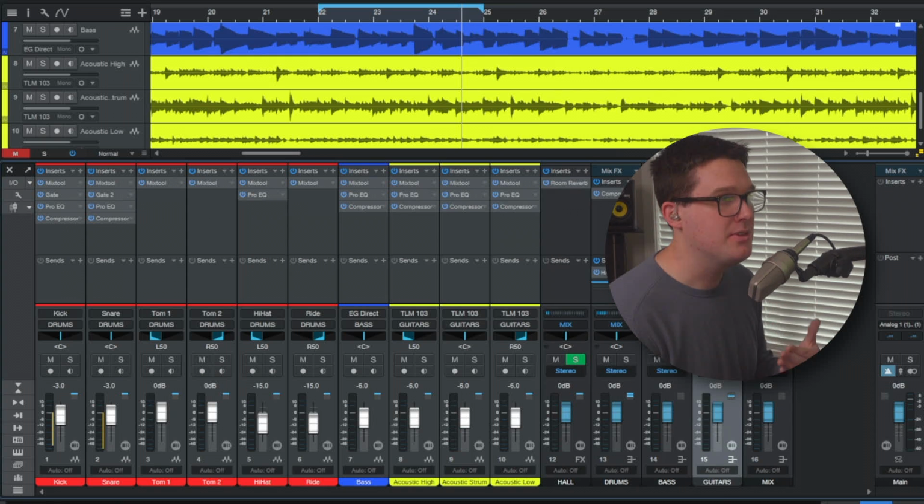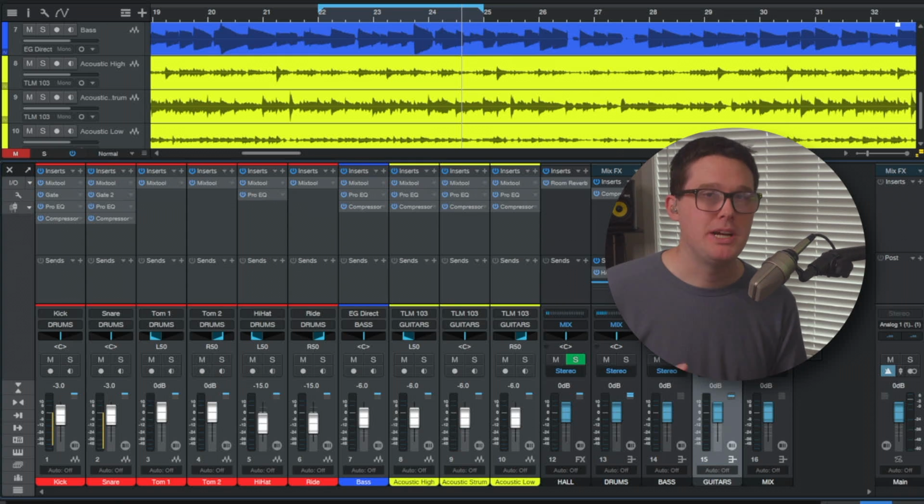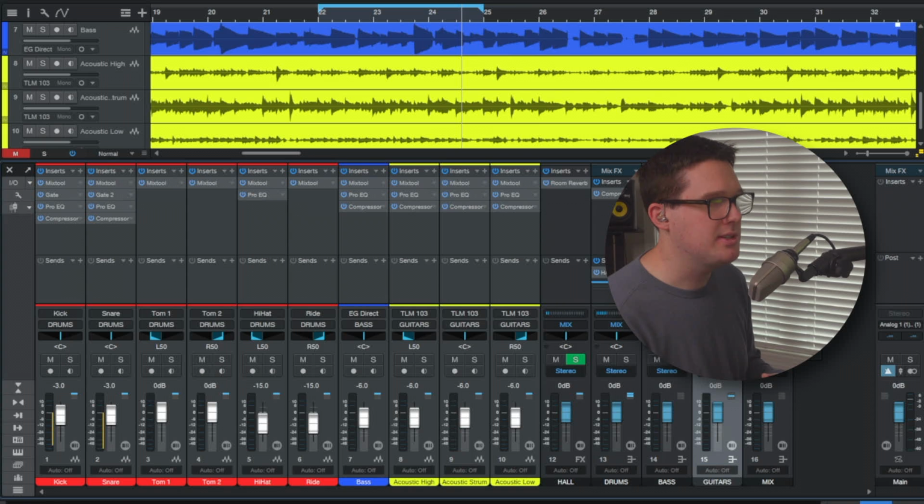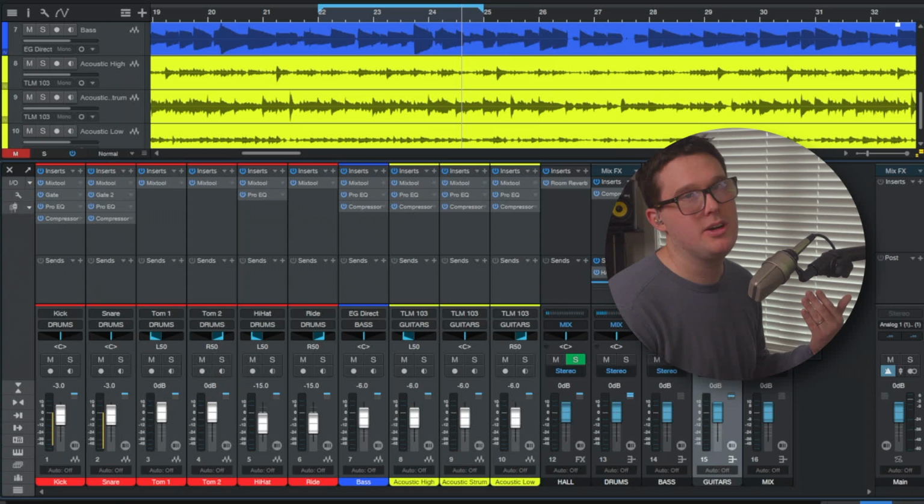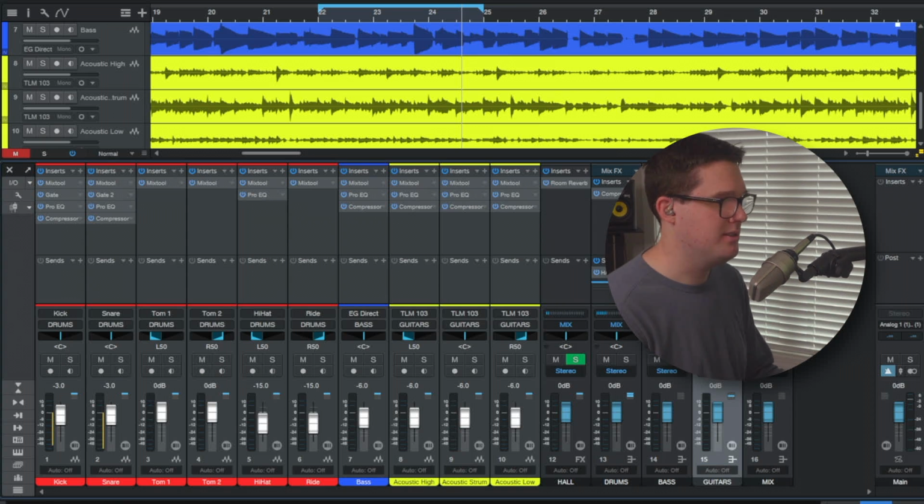So as you can see under the guitars bus, I've clicked the plus button, gives me an option now to send to the hall reverb. So I can use the same reverb plugin for my drums and my guitars, and then using this blue bar, I can adjust how much of the guitars are being sent to the reverb. Let's take a listen.